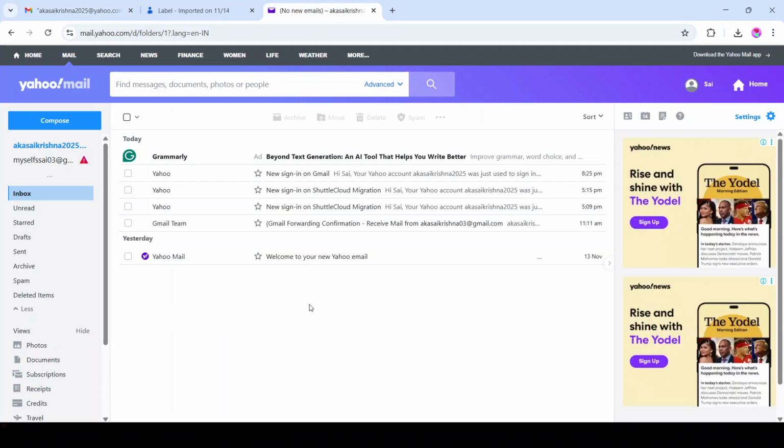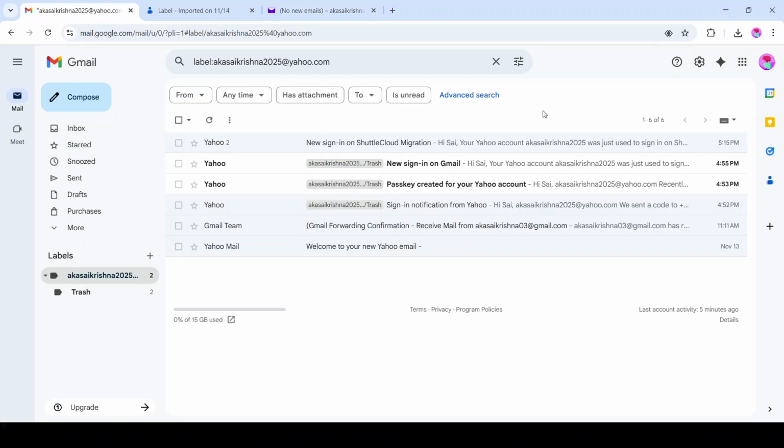With these steps, your move from Yahoo Mail to Gmail should be complete. Enjoy all the features and efficiency Gmail has to offer.